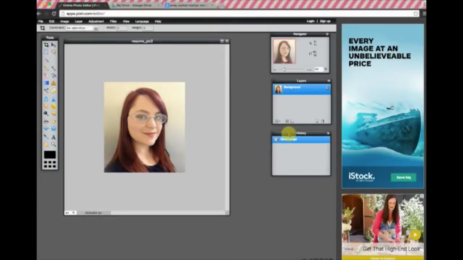And again, the layers will contain all the different pictures that are inside of that canvas. History is kind of like Command Z. It's like your backspace. You can always go up in history to undo things or to redo things if you have to. And that's pretty much how Pixlr works.